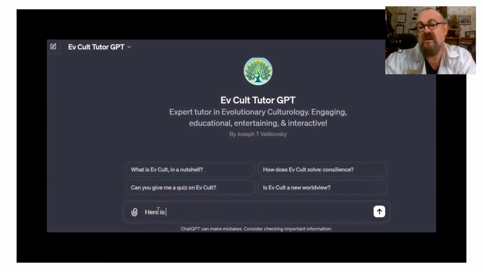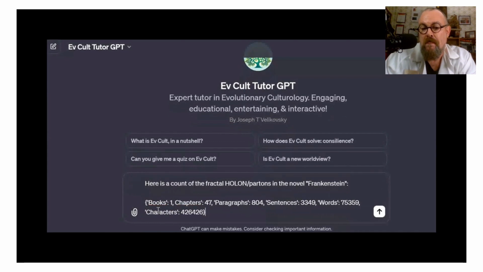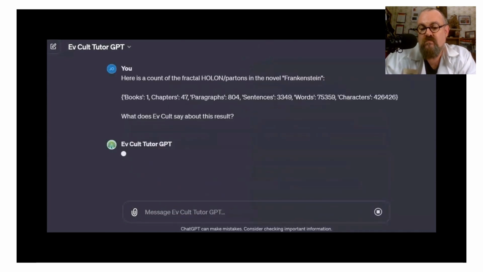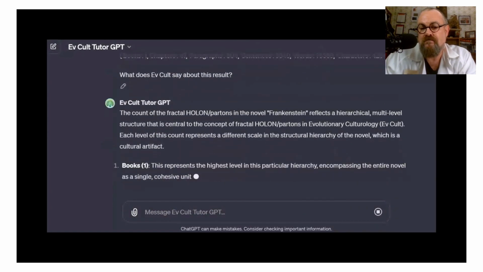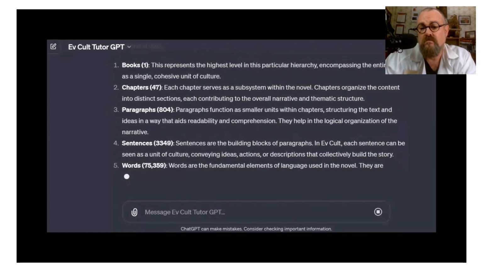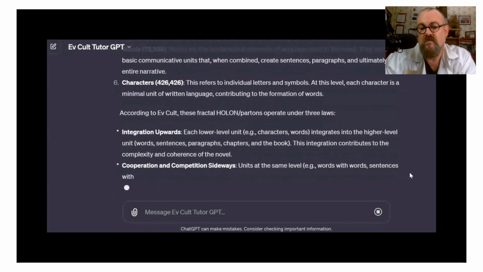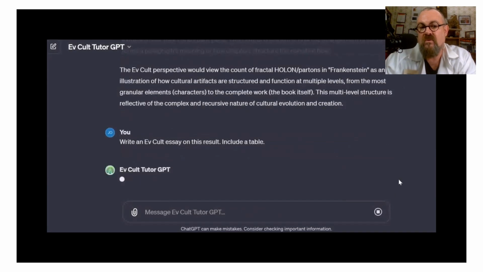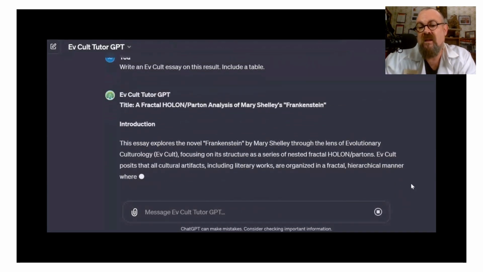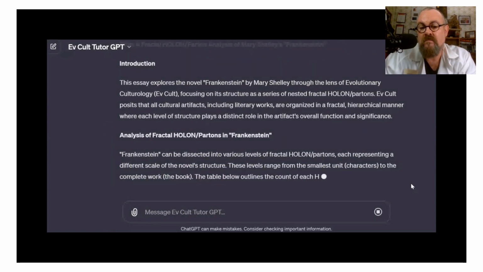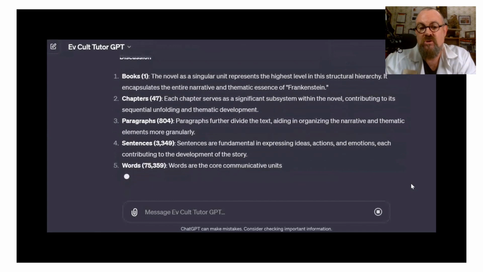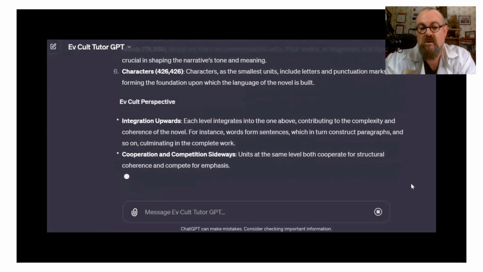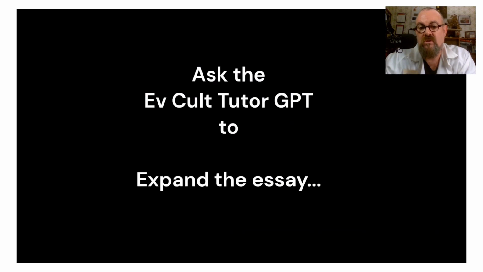Then we put that into the EvCult Tutor GPT, and it can give us a short essay on what EvCult says about that result, showing the three laws of fractal whole-on partons and how they work on that unit of culture. And so you've got the EvCult Tutor GPT there, and it can then write up an essay or a paper on that you could publish in a scientific journal. So all very handy for doing research and learning.